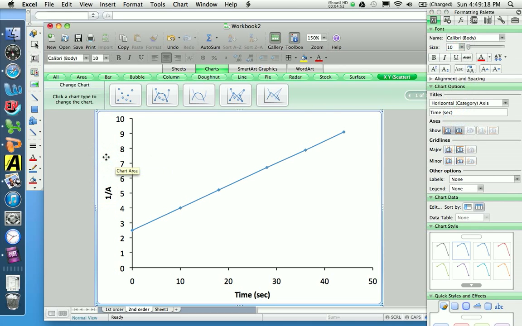So we've made both of the graphs. For the last video, I'm going to show you how to fit a trend line to your data.